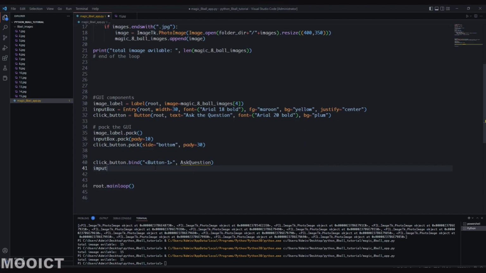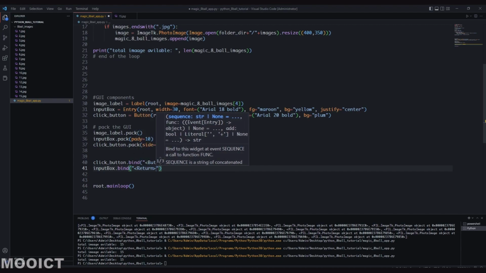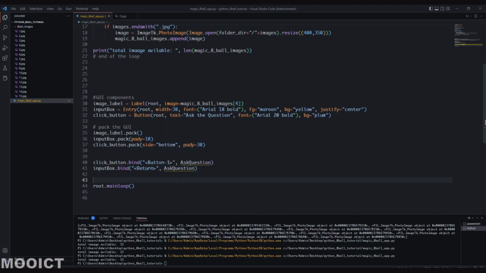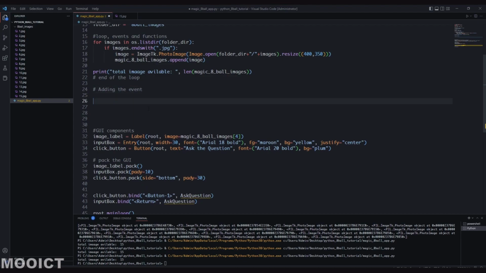And then the second one is going to be for the input box dot bind, and that one, same again, is going to be return. Okay, so the return is the enter key, right? And we're also going to say ask question here. So these are the 2 values that we actually need. It's a single event that's going to be added to both of these components, right? So the event, so let's go ahead and add the event here.